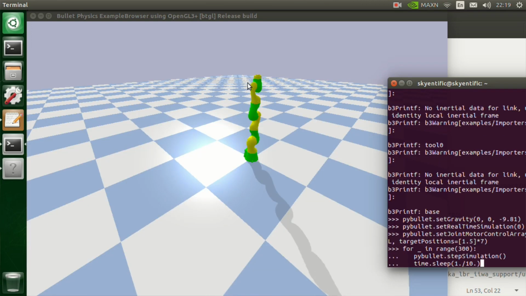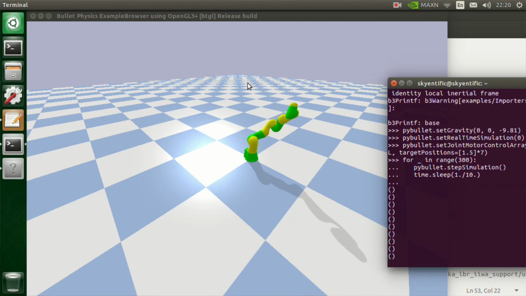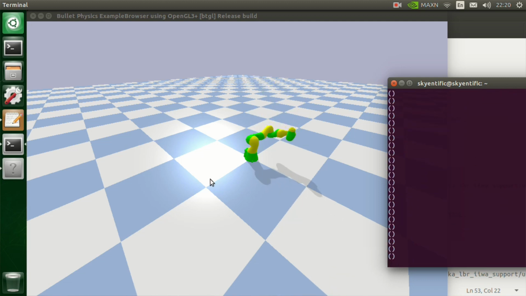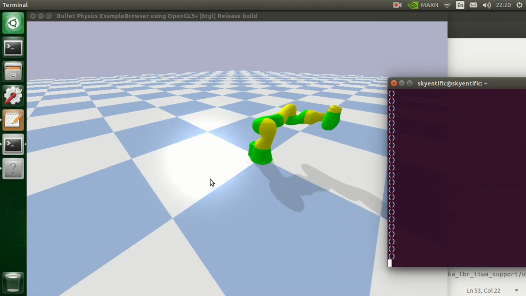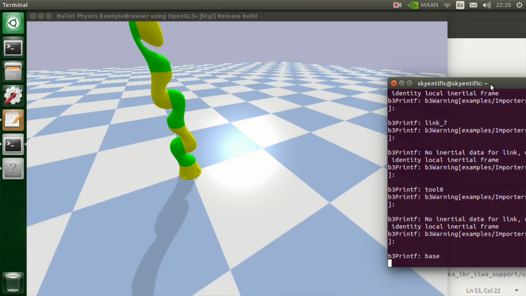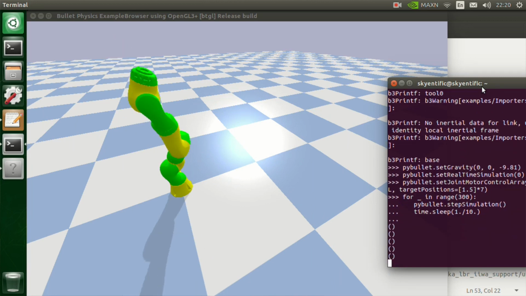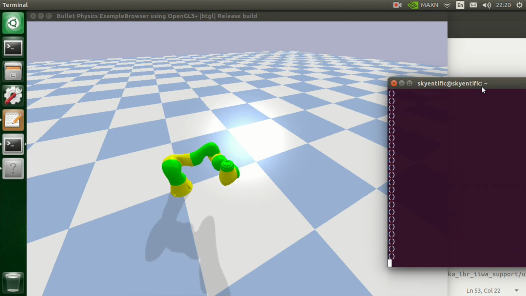This is our robot from the beginning. Hopefully now the base is fixed. So we can do enter and go. And it moves. Nice. Let's do this one more time. So, go. Looks good. Perfect.